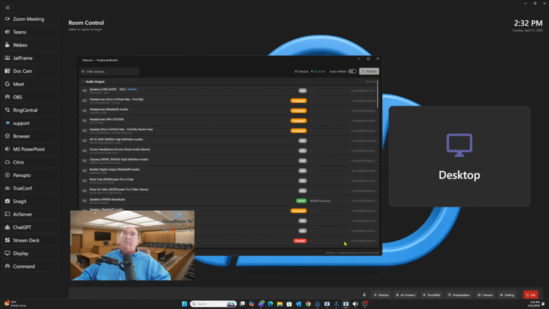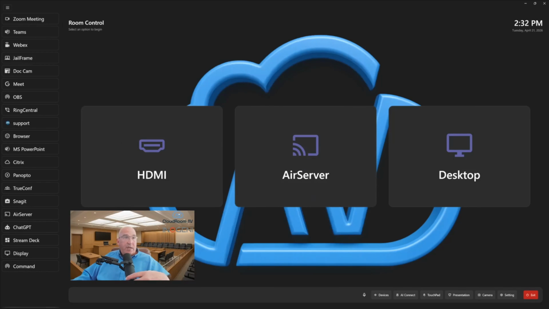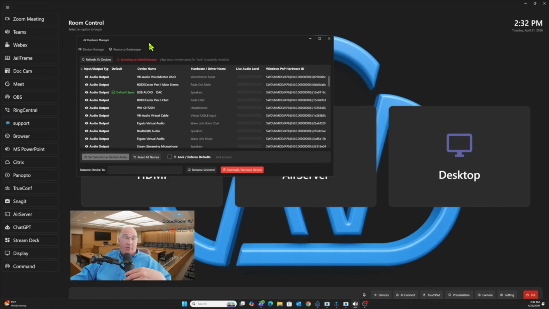But the first, fairly simple product is our Observer X, the ability to manipulate and manage all devices connected to our computer. I won't go too deep into that, but this has critical features you have to have to build AV systems on a Windows computer. The second one I'll bring up is our physical hardware manager and a resource gatekeeper. We call it Enforcer X.